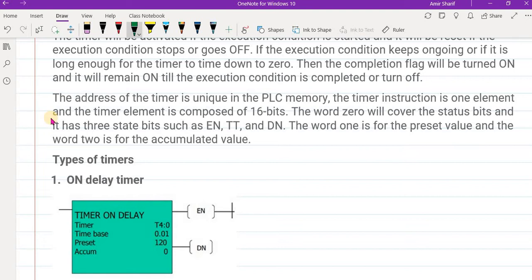So we have here also a preset value. Preset value is the maximum time you want to be delayed. And then there is a word in which you have the accumulated value, like the actual real time, the time that has passed right now. Let's see examples.